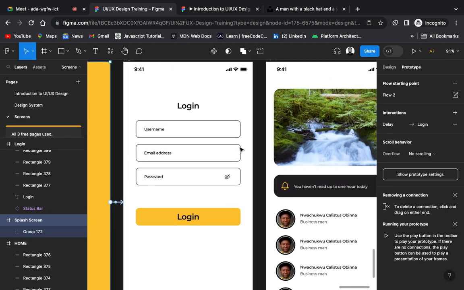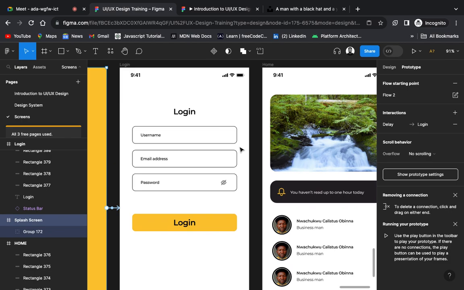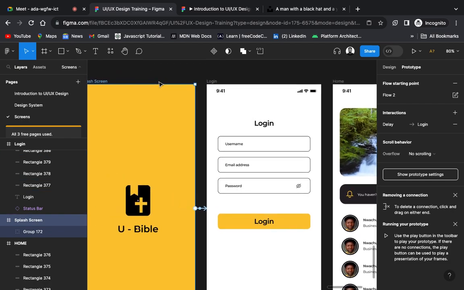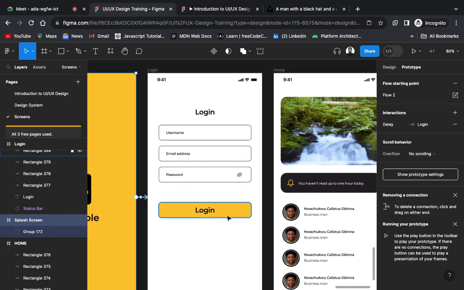Now, when you come to your login, remember, on this particular login screen, the user will be doing something. What will the user be doing? The user will be clicking on the login button. So that means you are not putting your interaction on the screen. Remember, on the splash screen we put our interaction on the screen. But on this one, we are putting our interaction on that login button, because it's that login button that will be clicked to move to somewhere else.